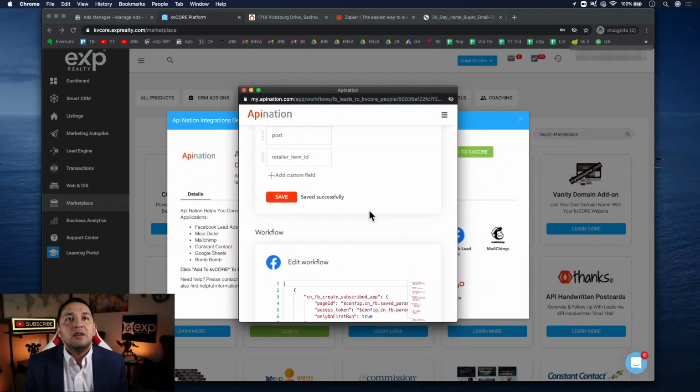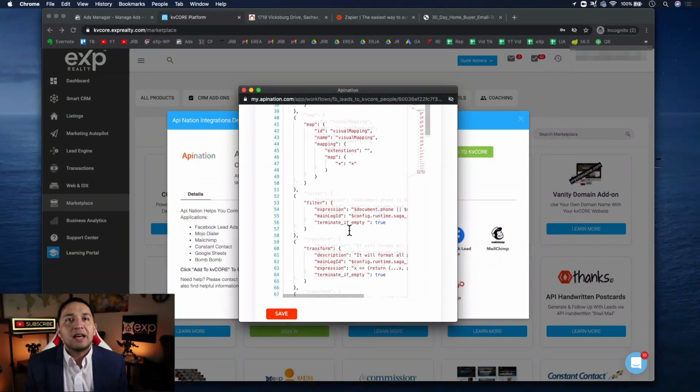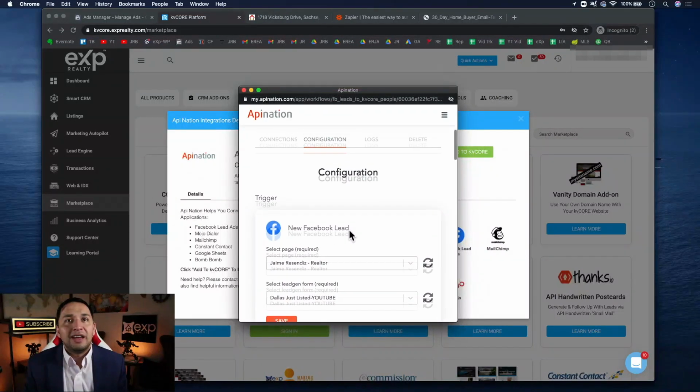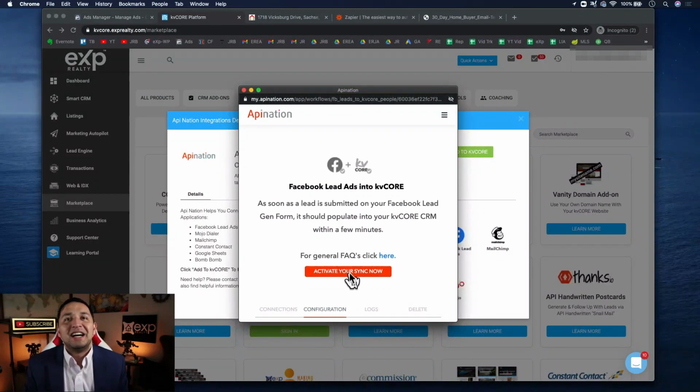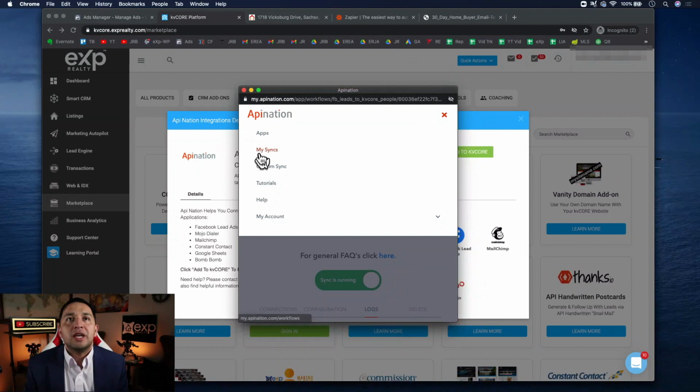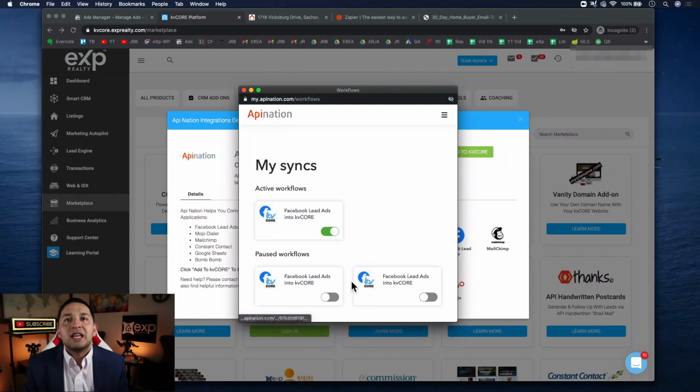So we're gonna go to save, and then now it kind of has a custom code, so it's gotten pretty complicated. We're gonna activate our sync, and there you go. Now it's off and running. Now, if you want to check your syncs down the road, you can just go here, and then you can go to your syncs and figure out which ones are running and which ones are not. So this is the one that we just activated.